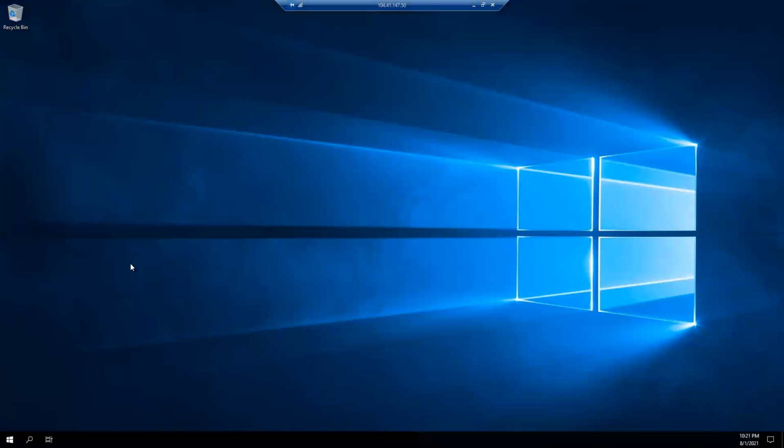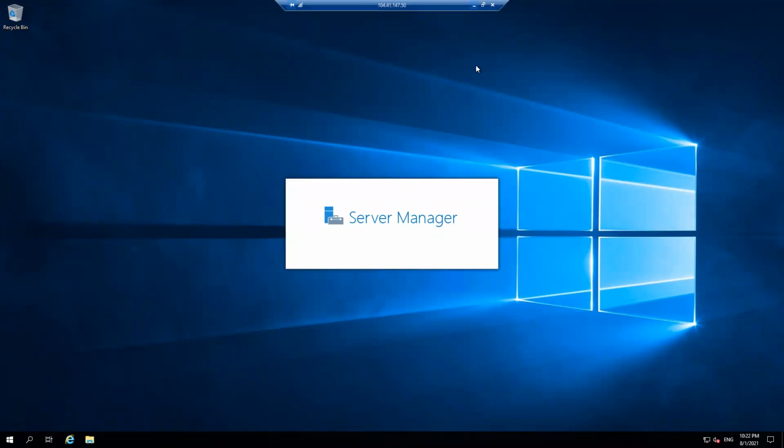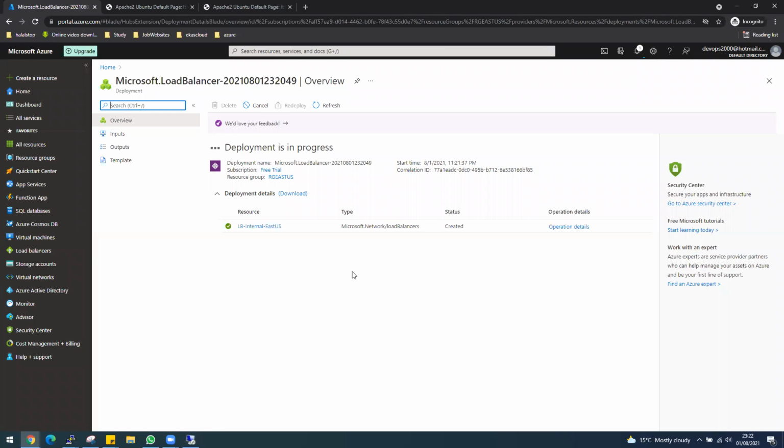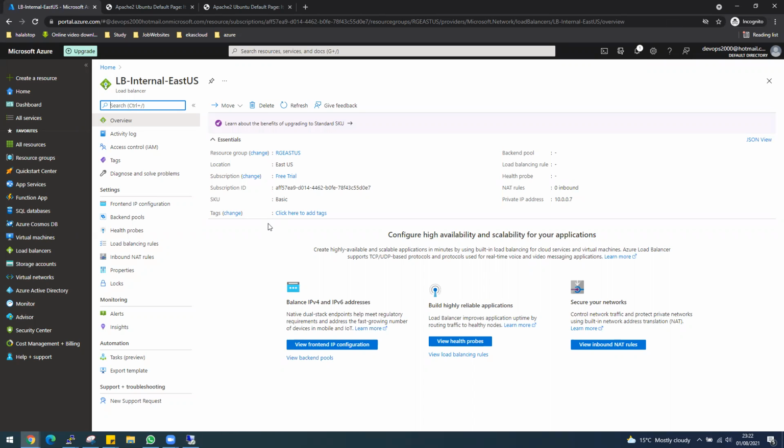Okay, it's getting created now. Let's wait for our machine to come up as well. It's going to be a bit slow, but like I said, it's just the browser which we are after. This is still launching, so you're going to wait. Okay, perfect. So our load balancer has been created now.